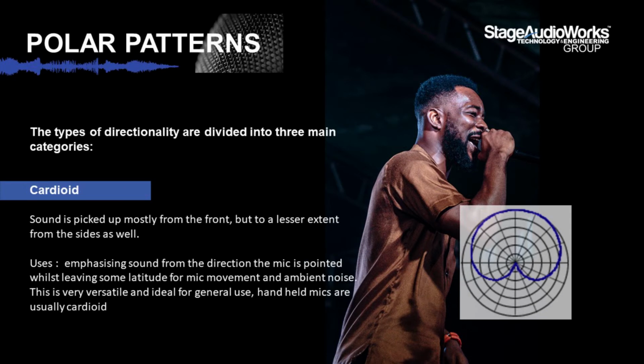Next up, we have cardioid. The sound is picked up mostly from the front. If you have a look here at the pattern, you can see what we mean when we say cardioid, and you can see lesser extent from the sides. In a use case, because it emphasizes sound from the direction the mic is pointed, it leaves a little bit of latitude for mic movement and ambient noise. So good for handhelds, for vocalists, and some rejection from the rear as well. So good with on-stage monitors and that type of thing.